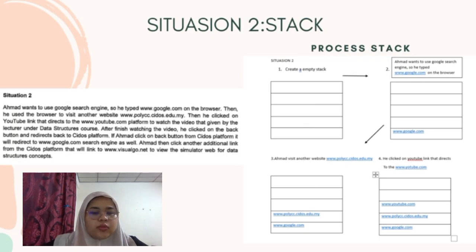So in this situation we are using the stack method. So first, create an empty stack. Ahmad, using Google, types www.google.com. So the first data pushed became the first data.